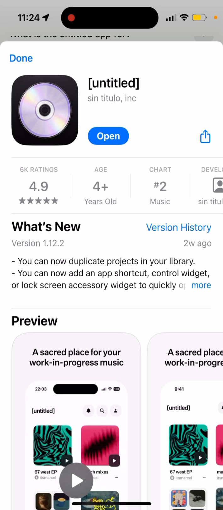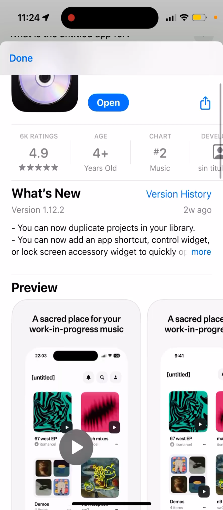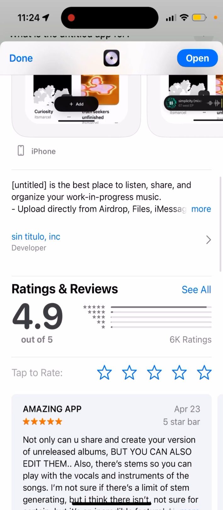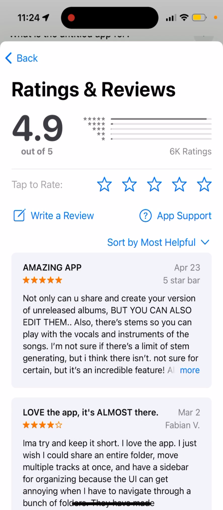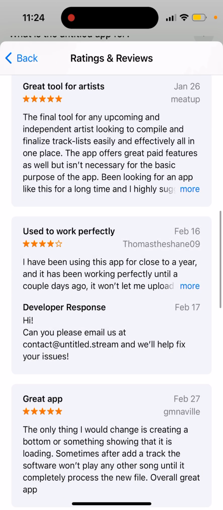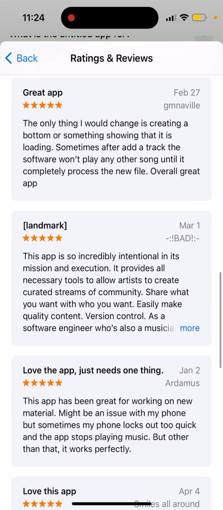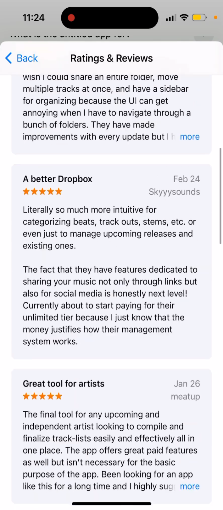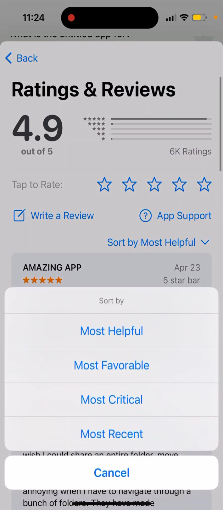Right now it is the second number in charts. I don't know why it blew up and got so much traction. You can also edit them. A better Dropbox, great tool for artists, great app. So yeah, kind of like Dropbox for music.